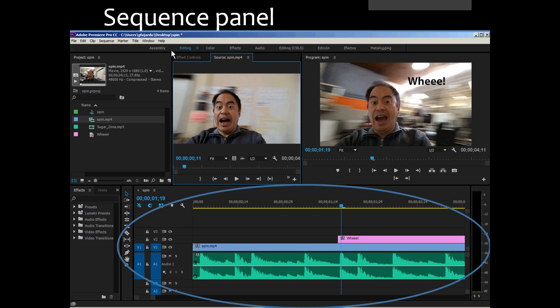In this particular shot, it's at the bottom of the screen, the thing circled with the blue ellipse. This is where you put all of your files and arrange them in sequence, and you also edit them in terms of how much you want to use of each clip. So that's where the majority of the action happens.